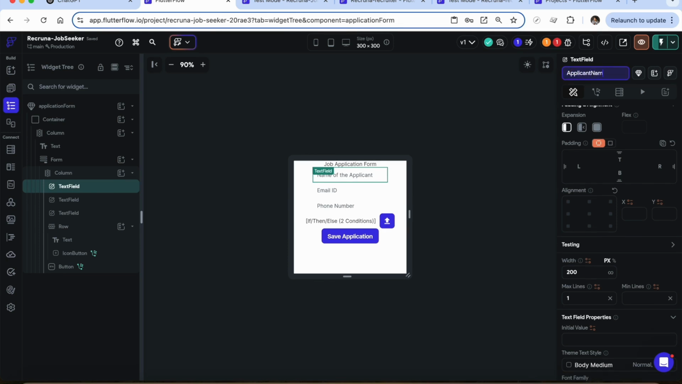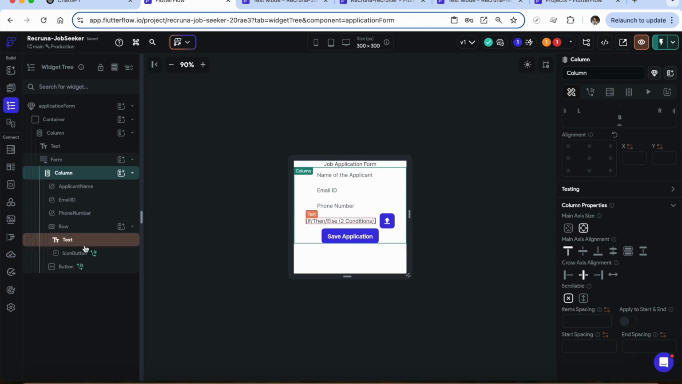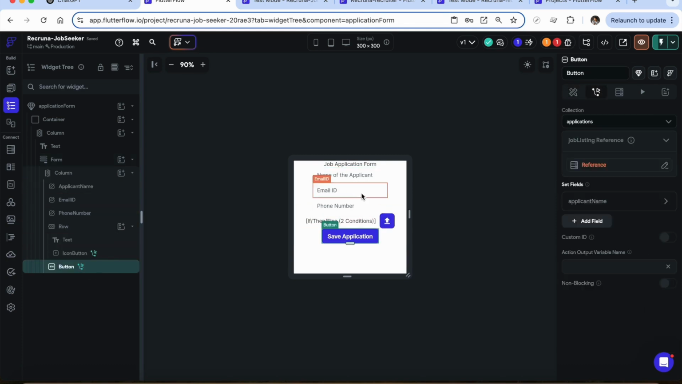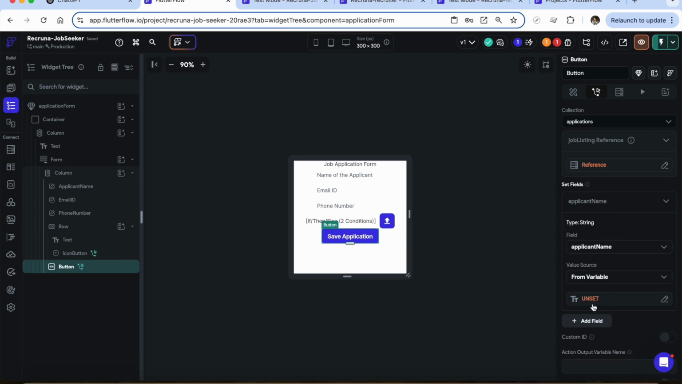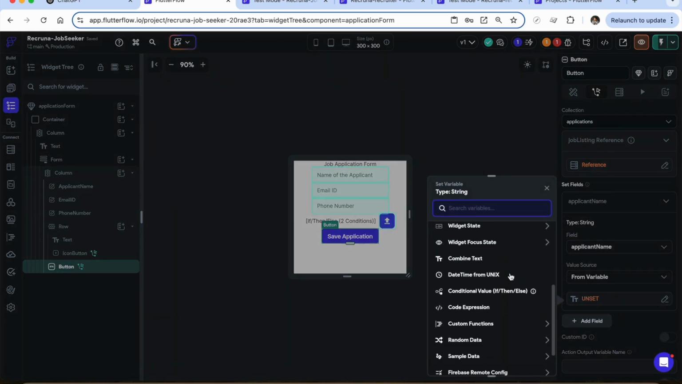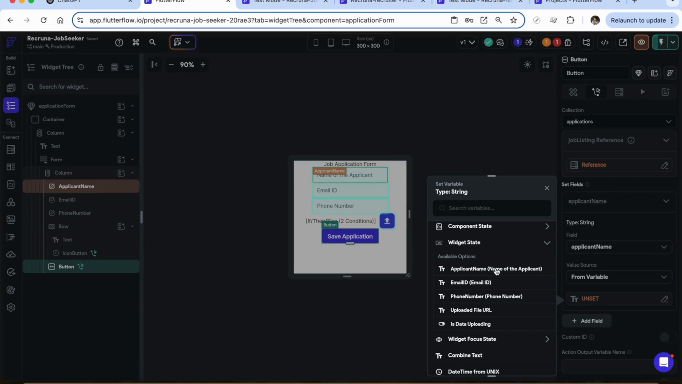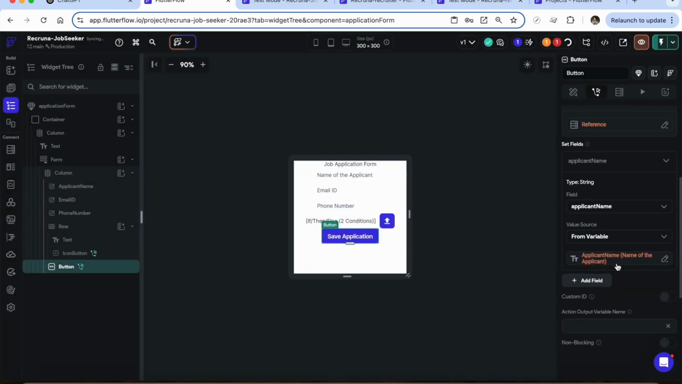So I'm going to call this applicant name. This second text field, I'm going to call this email ID, and the third text field I'm going to call phone number, right? Now in this column and the button, again we go to applicant name and we go to widget state. So whenever a form is filled, it gets saved in widget state. You see applicant name, which we just set.